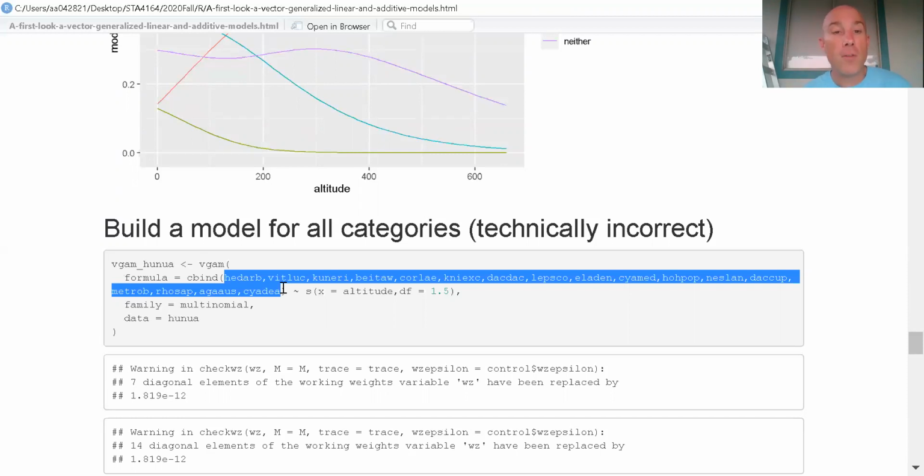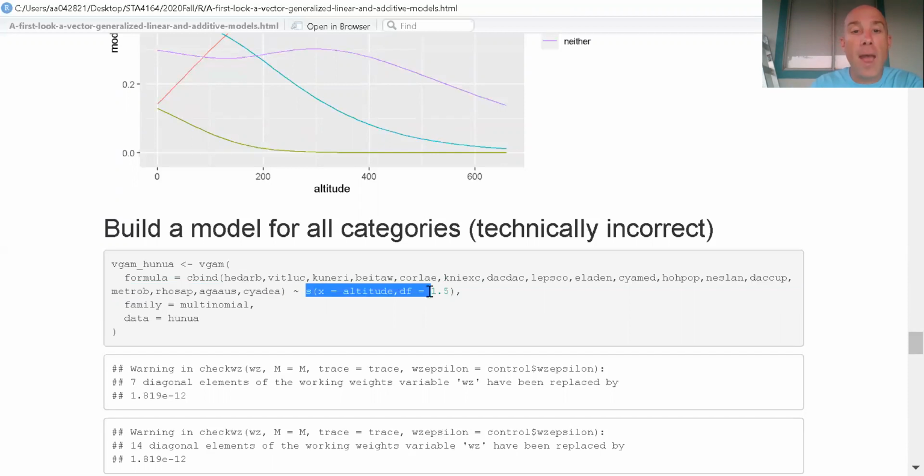This is an assumption I'm going to make. And I want to know at a given altitude, what is the most likely species to come across? All right, so I'm taking all of my target variable names, putting them in the cbind statement, and saying it depends on altitude inside the smoothing function. Now, something important here is that I have multiple levels to my categorical data, so I'm using family multinomial. This is important.